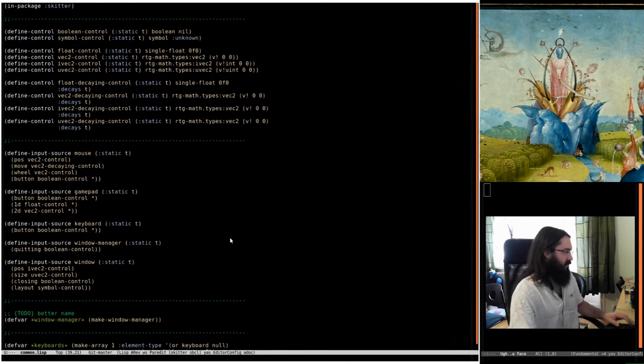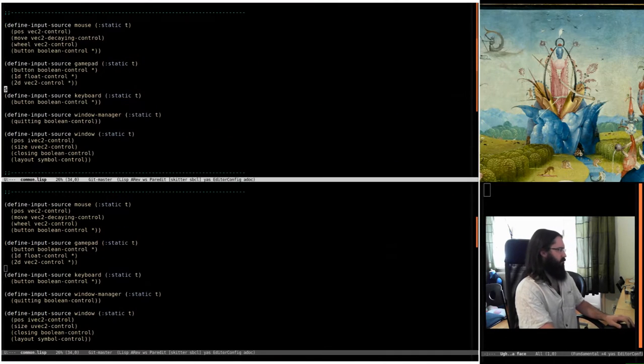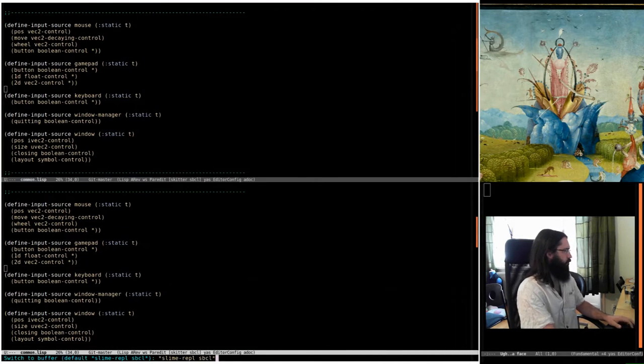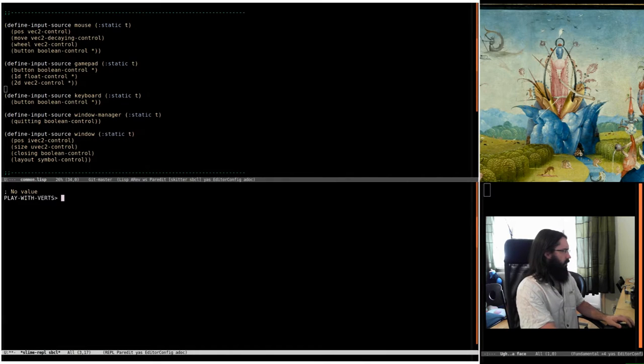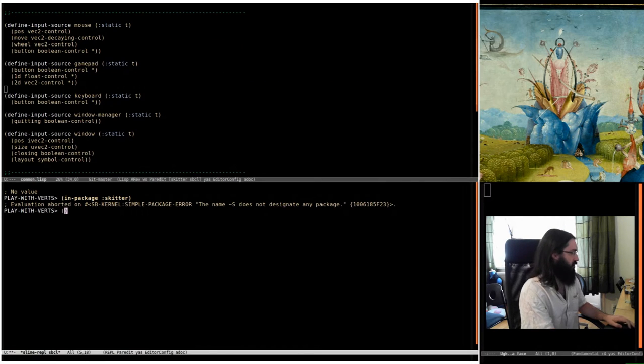And when you've defined these, let's bring up the REPL. What's gonna be the best way to do this? Let's bring the REPL down here. Let's get into skitter. Oops. Oh, I haven't actually loaded it yet. Fine. We'll do that.